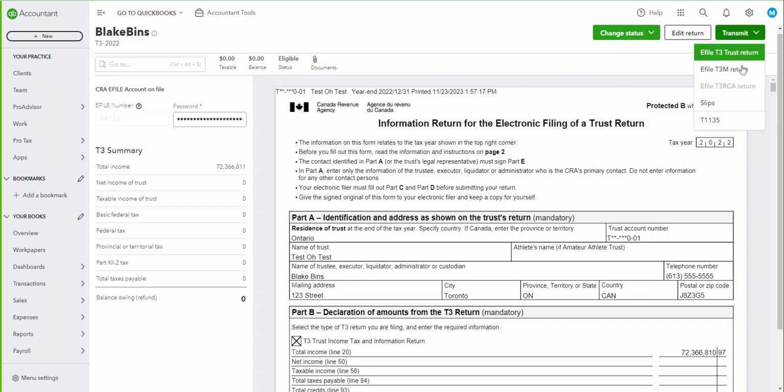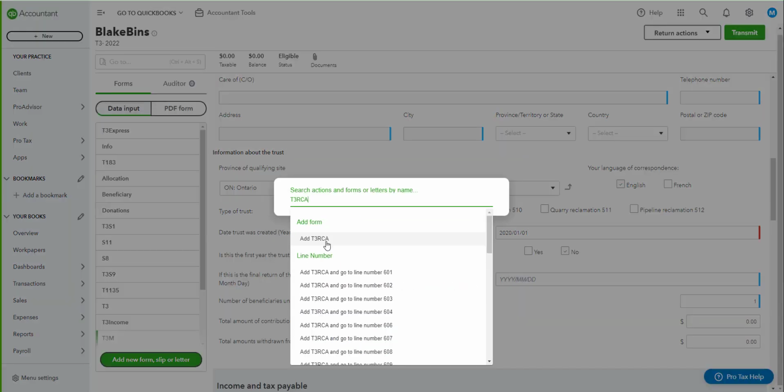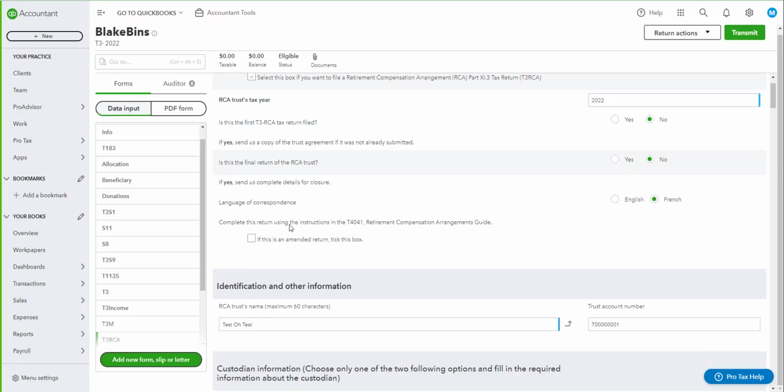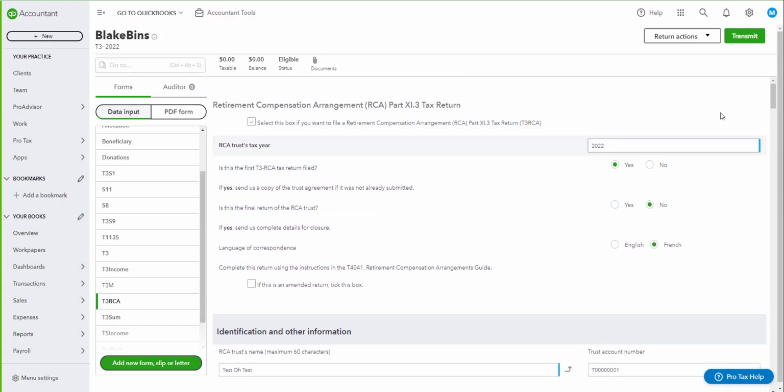If you would like to e-file your T3 RCA, you will have to search for the form, add the T3 RCA, select this box if you want to file, complete the form. Once complete, go back to Transmit, again Transmit, and now you can e-file your T3 RCA.